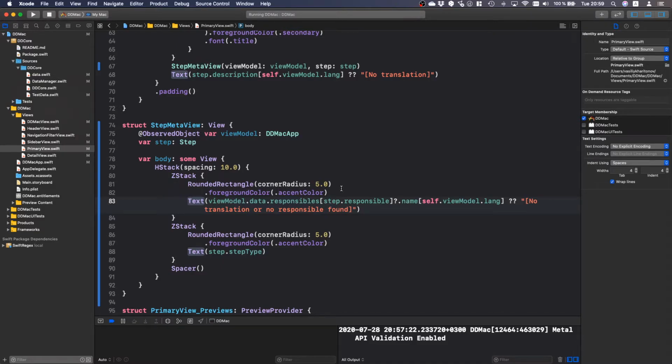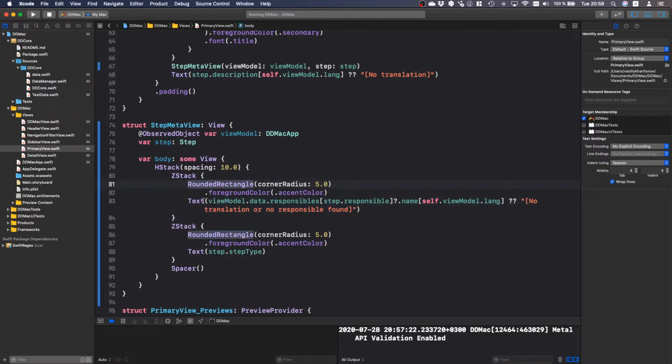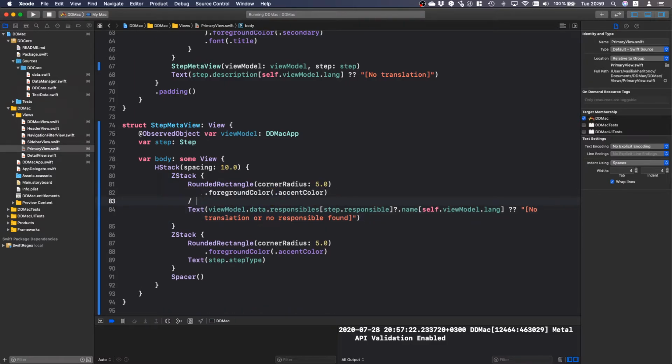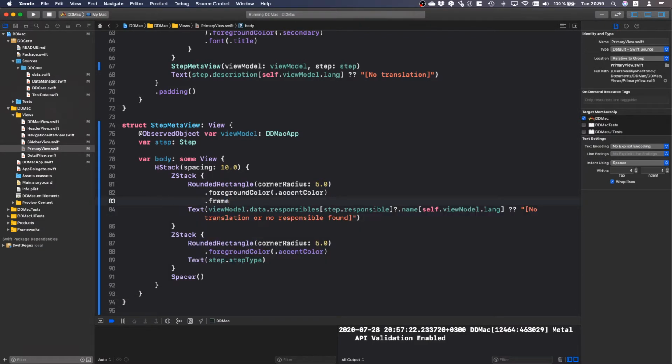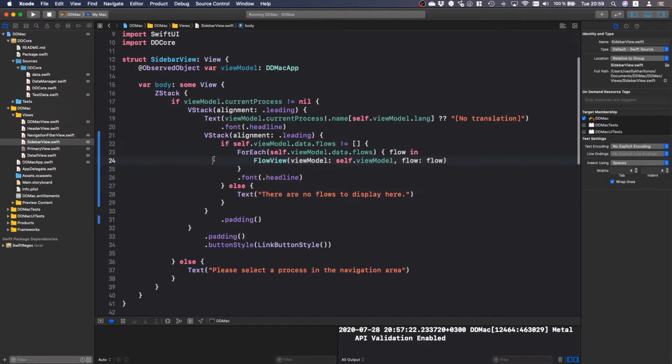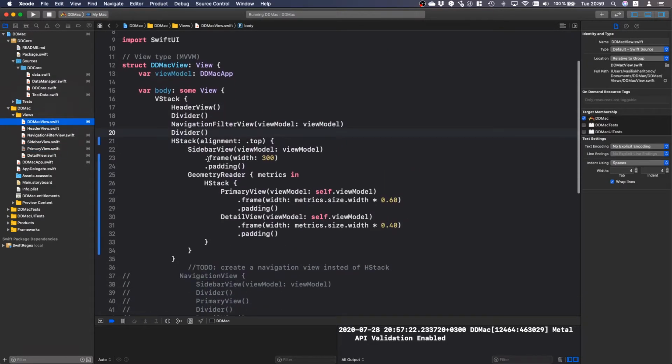So maybe if I try to extend something here, it is either a rounded rectangle or text. If I restrict this rounded rectangle and say it has a frame, how do I do it? I think I did it somewhere here.